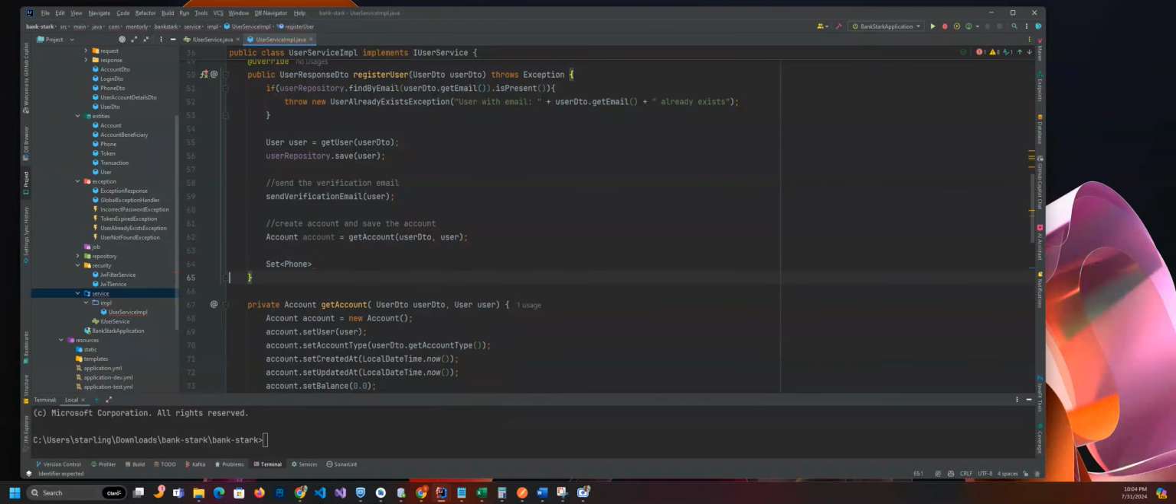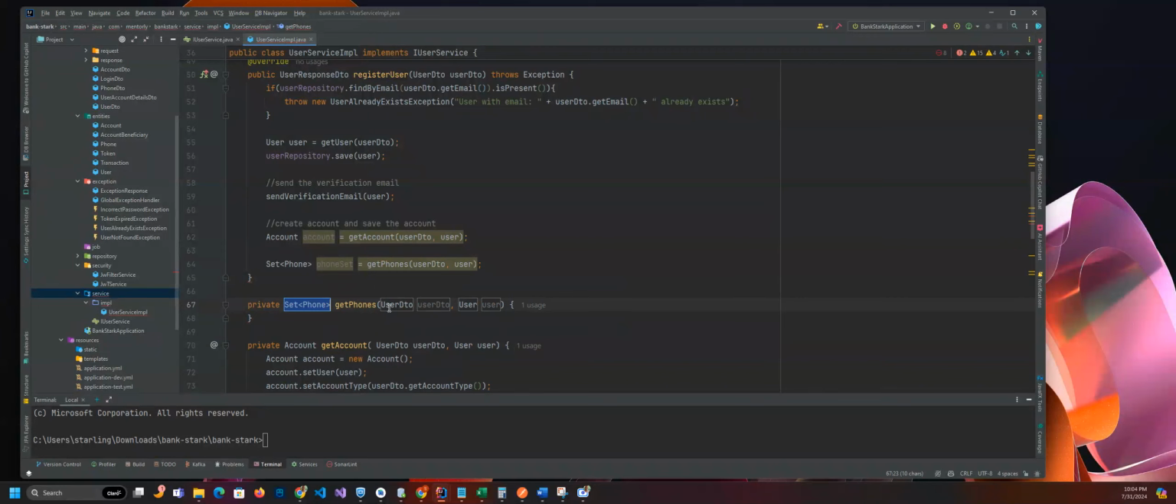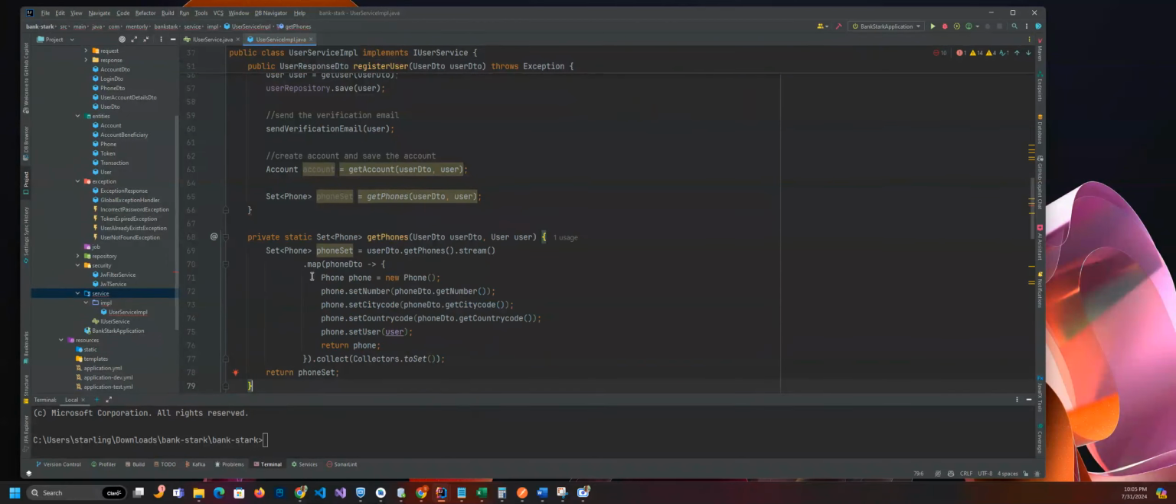We set fonts, that this is a list of fonts, and I use set because it's immutable at the moment. And we have another method called get fonts, and we pass all the data or all the information we need to create or get fonts. So it's perfect for us.